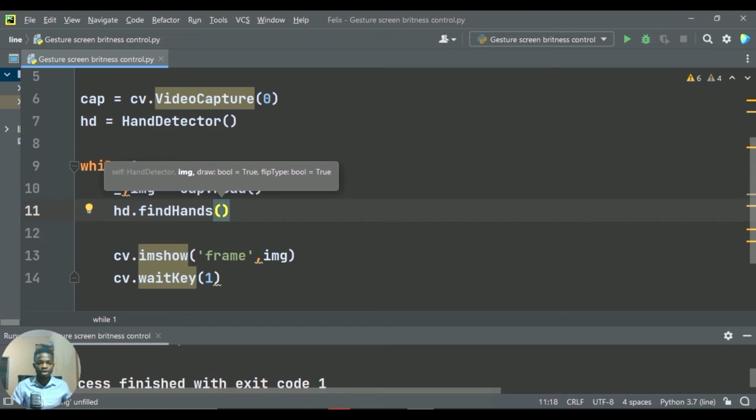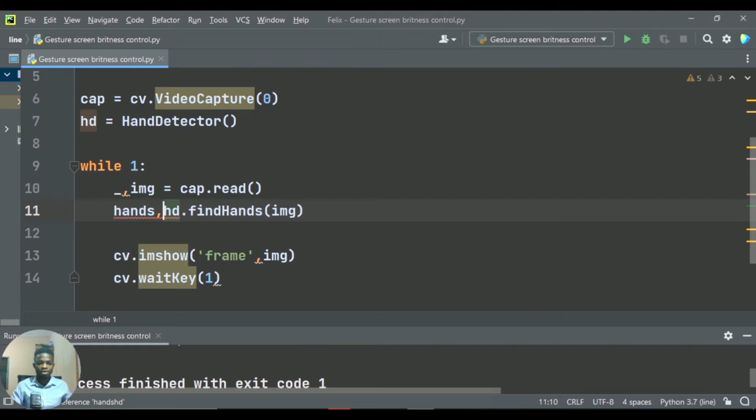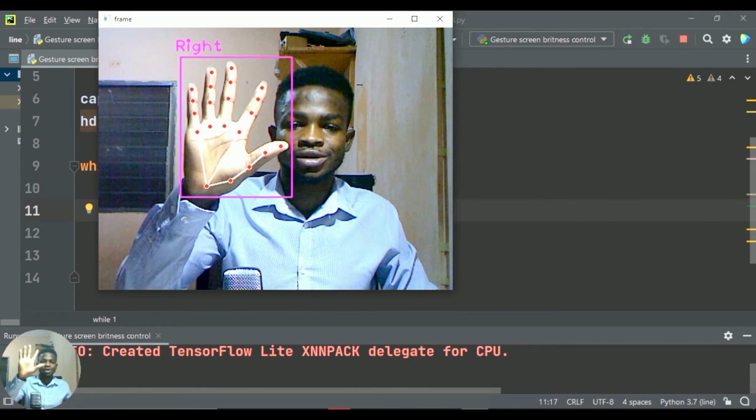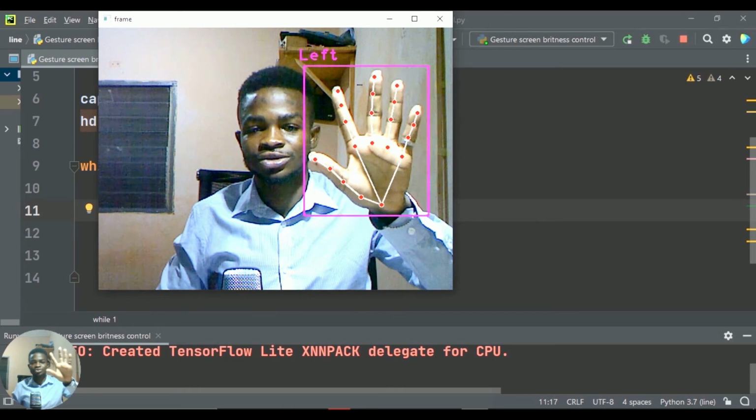Then in here we have to pass in our image. This is all we need to get our hand detected, but this returns two things: it returns whether a hand has been found, and it also returns your image with the hand detection drawn on. So we'll take the hands and also the image back. As simple as this, you will just get your hand tracking on. Let's run this to verify. Okay guys, I raise my hand and it's being detected. Let's try the left, and it's also being detected.